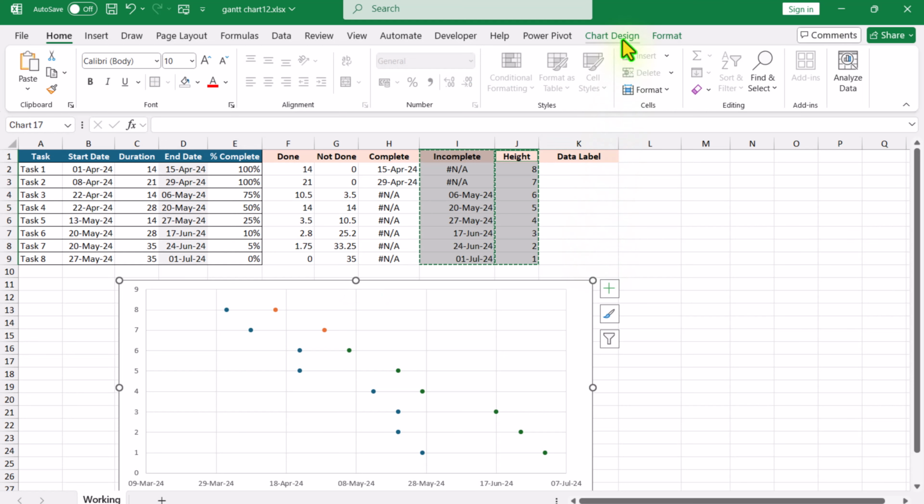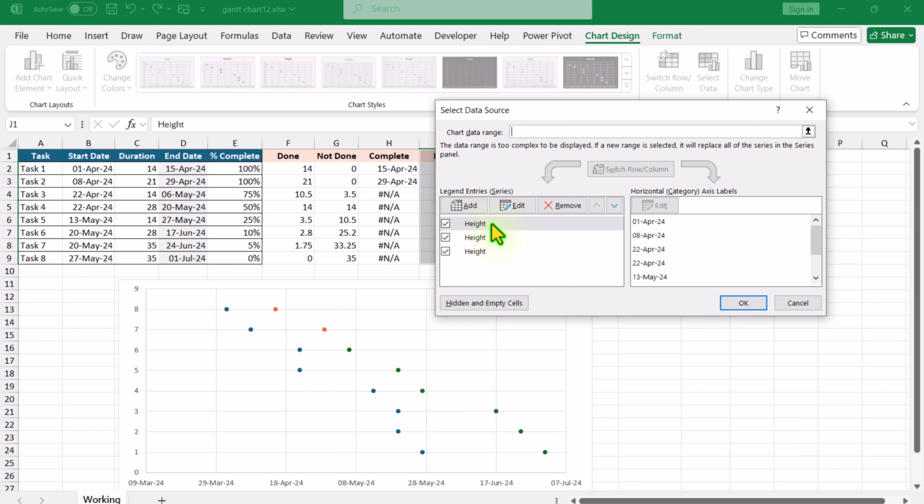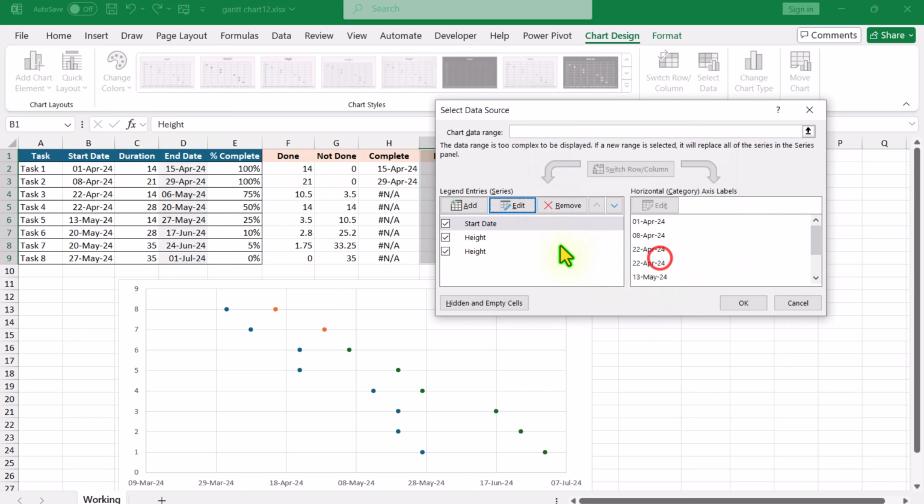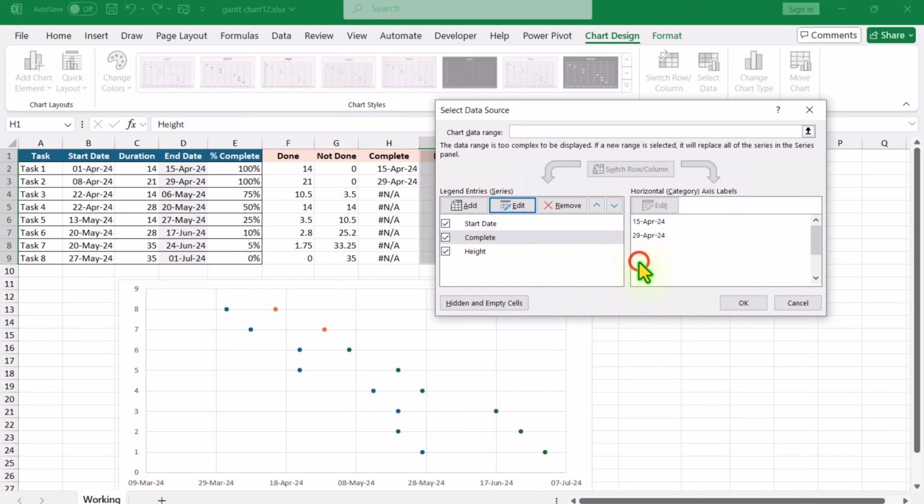Now I will click on chart design and we need to properly rename each series. I will click on the first series, click on edit, and this series is getting data from B and J. So I will rename this series start date. I will remove the name and click on the B1 cell, hit OK. Click on another series, click on edit, and this series is actually the complete series. So I will remove the J1 reference and click on the H1 reference, hit OK.